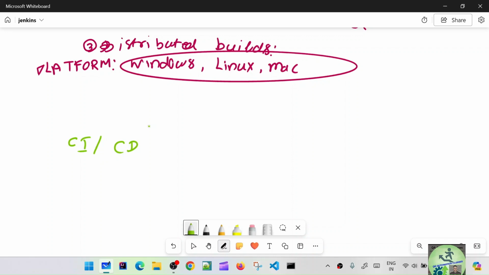So the continuous integration tells you about that. The main intention of continuous integration is to ensure that whatever new code is pushed into your repository is proper code, right? It is not breaking the existing functionality, or it is not breaking the build basically. So that is continuous integration.